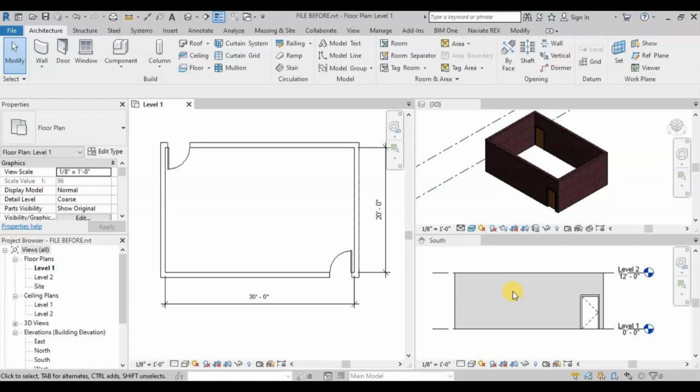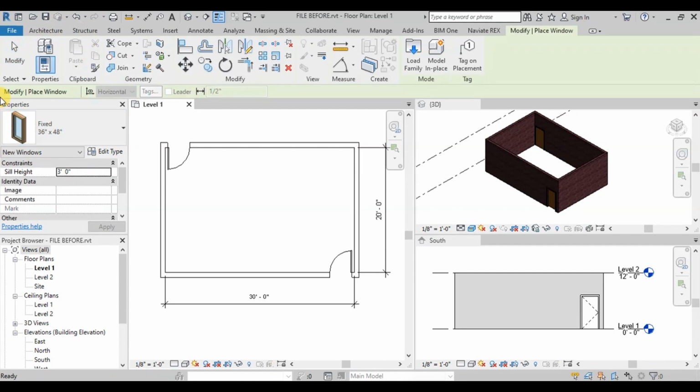We have created a door of 3 feet 6 inches by 7 feet in our previous video. Now let's see how we can add custom window sizes in Revit. Go to Architectural ribbon and click on the Window button. Here in the Properties panel of Windows, we have a window family named as fixed 36 inches by 48 inches.